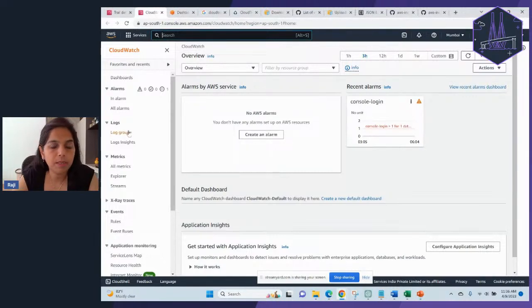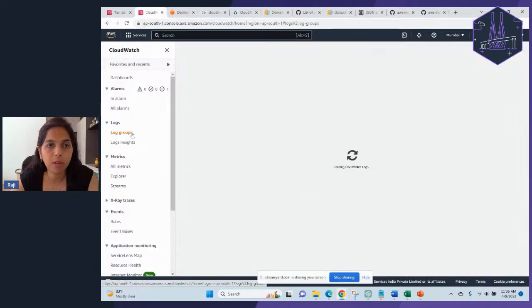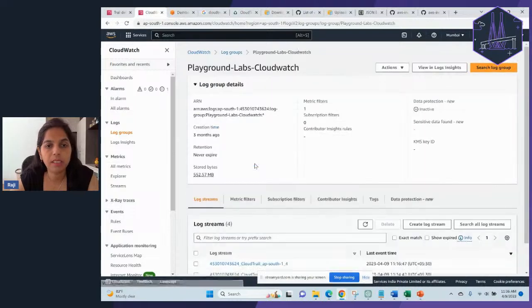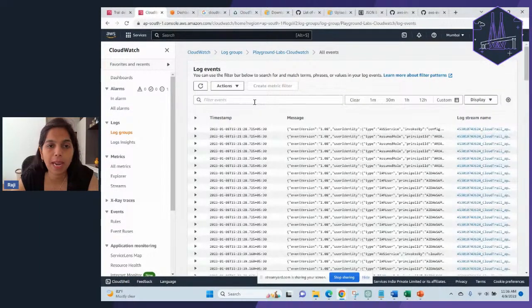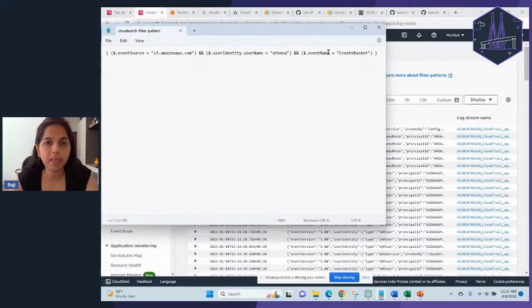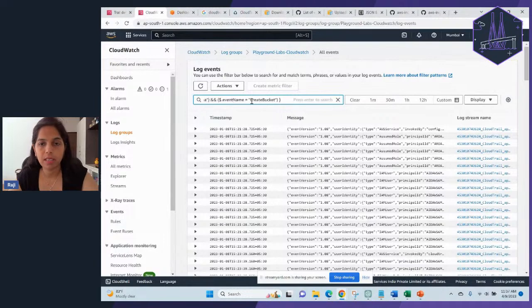So for example, you go to these log groups. This is the log group which was attached to the CloudTrail, and here you can search the log group. You can put your filter patterns here. So for example, this is the pattern that I had pre-written for the demo. If there is an event source like S3, and this particular user has created a bucket, then I want a metric to be created. You can do that.